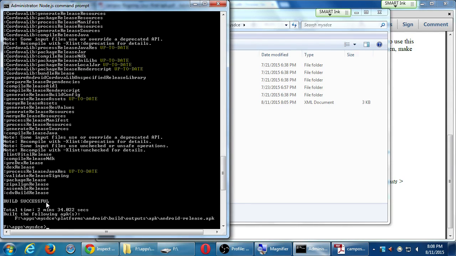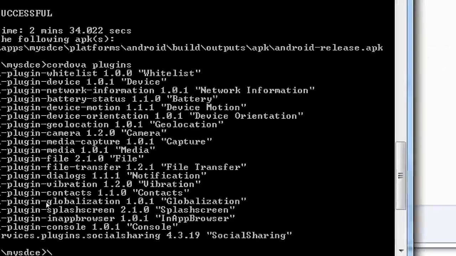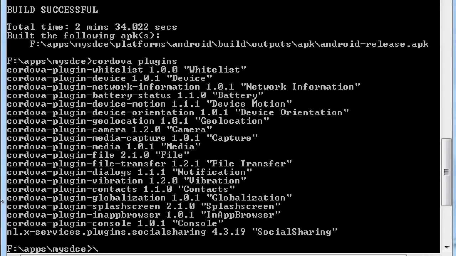So we're going to remove. That's another thing we should do then. We've got all the plugins active. Let's remove plugins we don't need. So I forget which plugins we have. Let's type cordova plugins. So these are the plugins that are installed. Let's take a quick look which don't we need, and then we'll remove some.